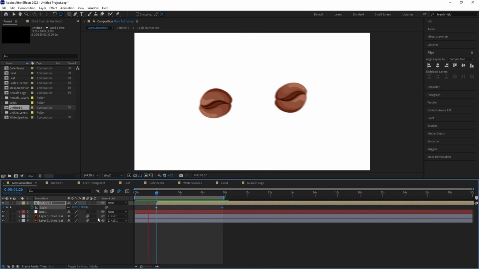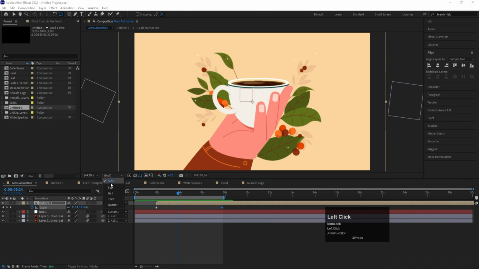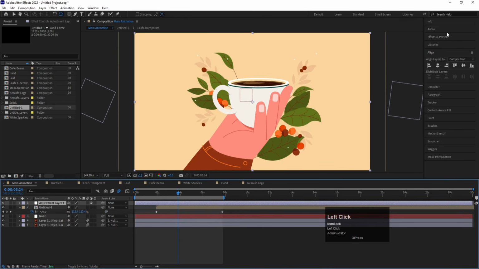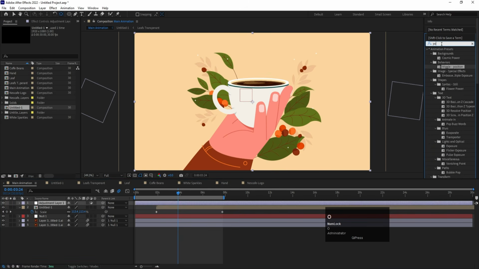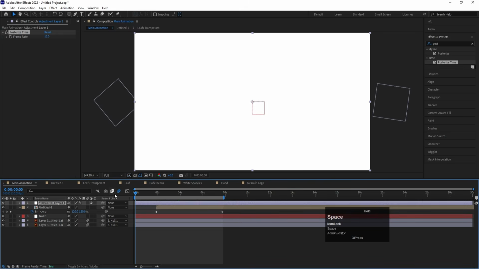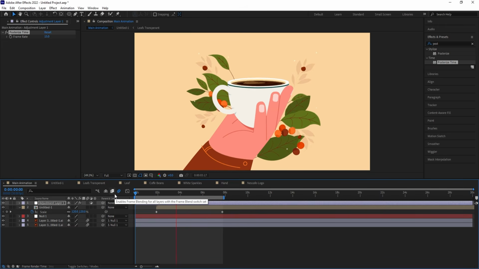Now after this, if you want to give this animation a 2D look, simply let's make this full. Right click, new, and create one adjustment layer. Go to the effects and presets panel and search for posterize time effect and double click to apply, and you can make this 15. So what will happen, the look of this animation is going to be something like 2D animation.